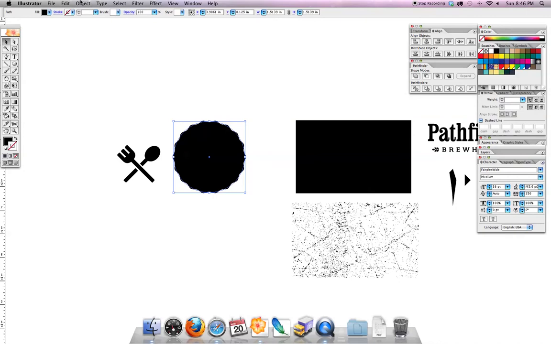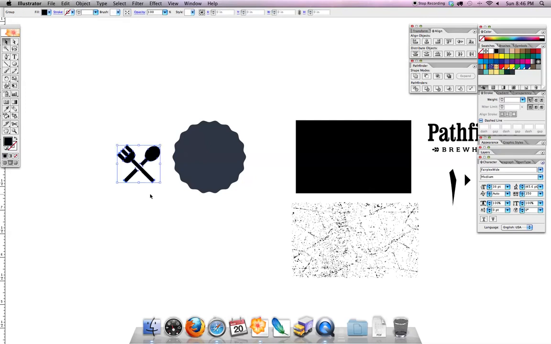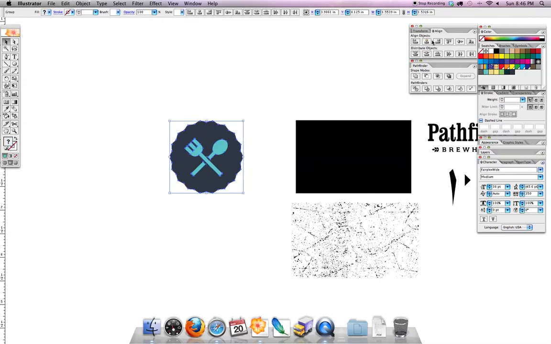If I OK this and expand the appearance, now we have a nice little seal that we haven't seen as much of yet, a great little branding element. Let's start changing the colors here, and we'll bring this icon that I drew on top of it. And now we're going to use our alignment tools, and we will select both of these and vertically and horizontally align it. And then I'm going to do one more little trick.